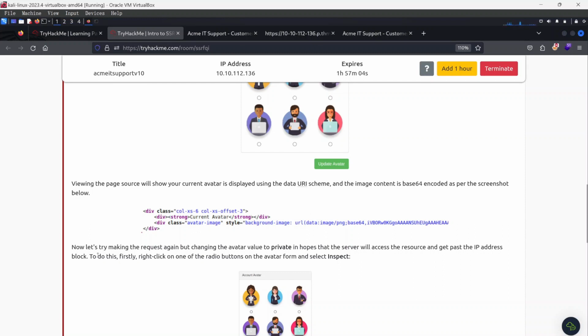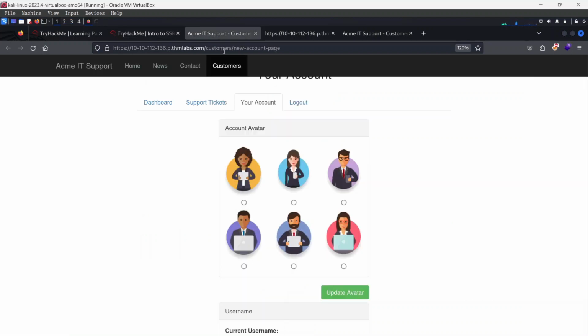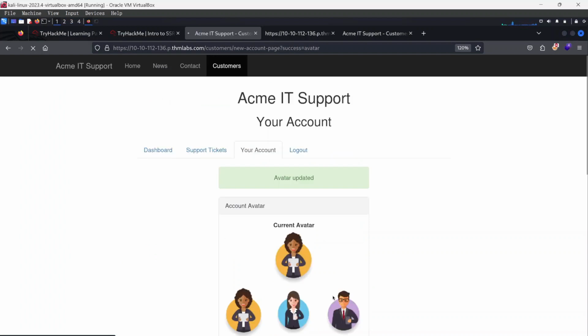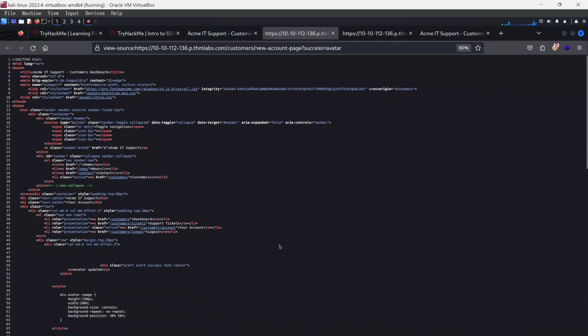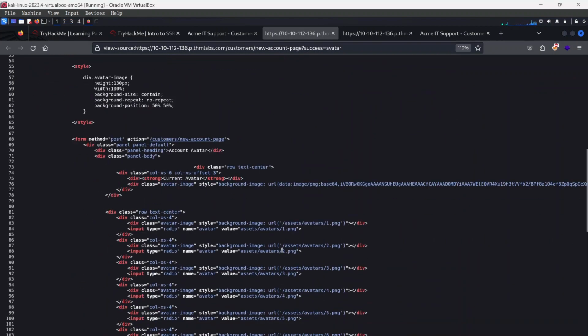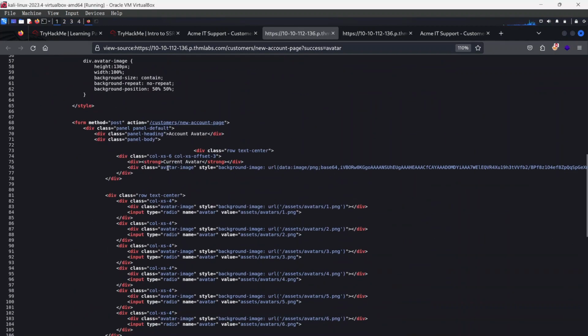And now let's try making the request again, or let's quickly just do that first. Okay, so I'll just select the first avatar here, click on update avatar. Okay, and Control U on this. If I scroll down a little bit, let me increase a little bit. Now we can see here the avatar that is selected, background image, and as you can see, the image URL here has a base64 for the image content. Very long.